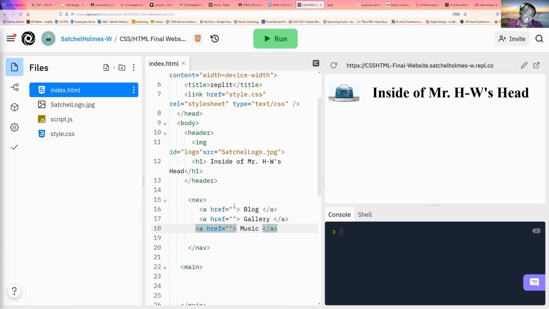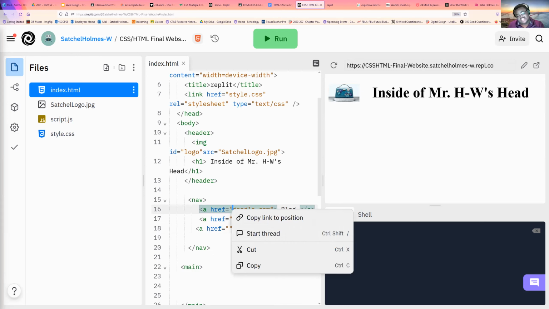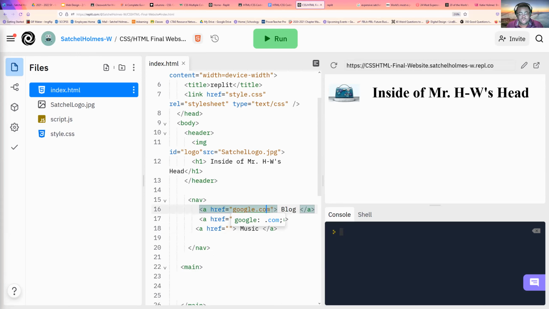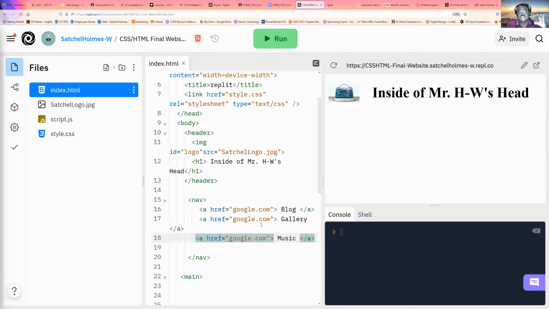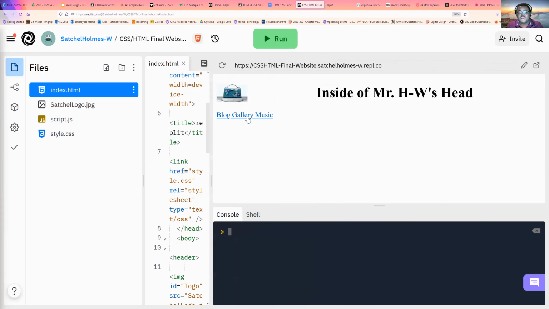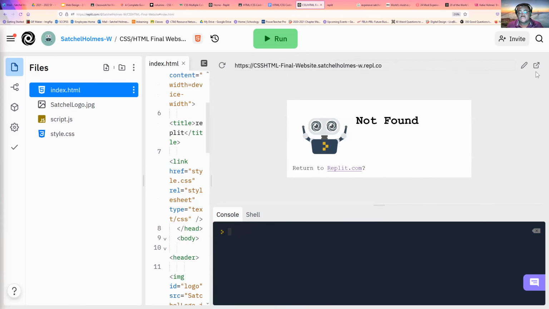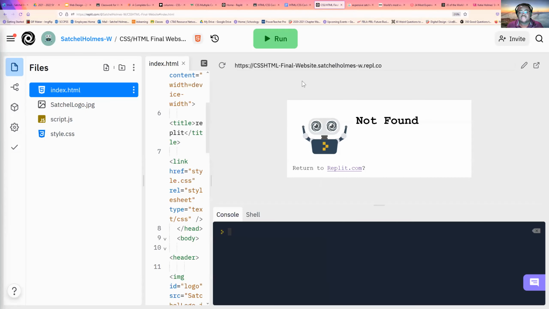I'm going to put placeholders right here. I'm just going to put google.com as placeholders for the link that it goes to, just for right now, because I want to show you all how to create your other pages in a second. So I'm going to run this, and when we click on it, it goes to google.com. Well, not right now, it doesn't. Let me go to a different page. If I make this, then I go here.